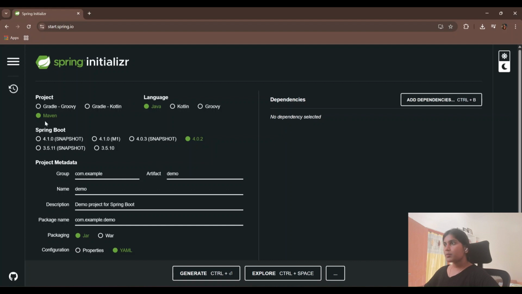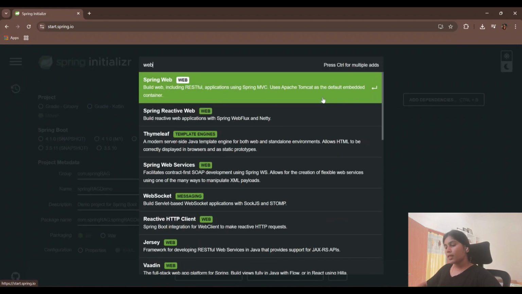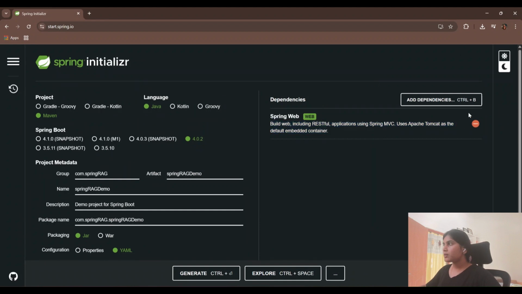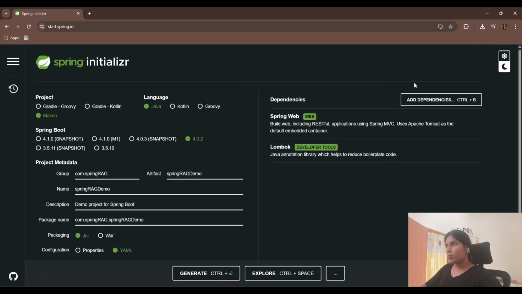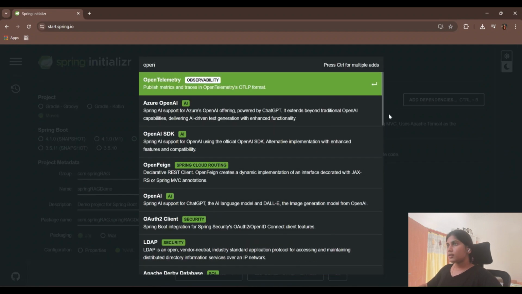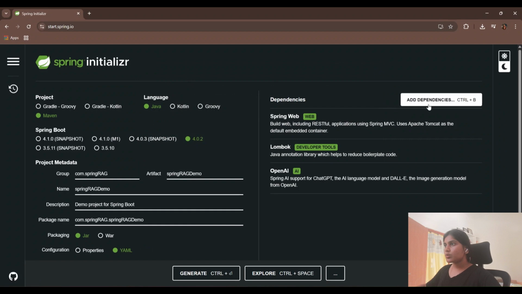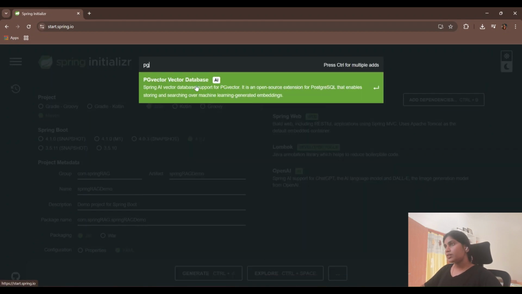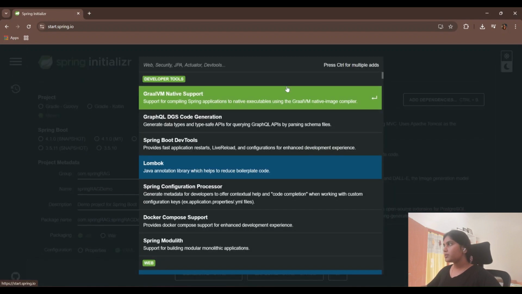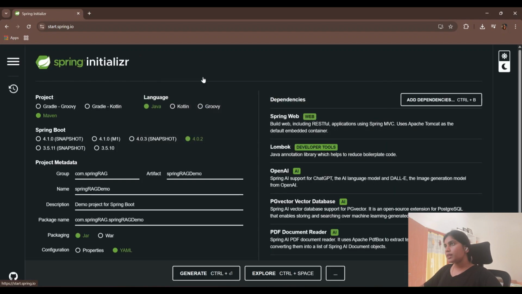So let's create a Spring Boot project. Let's name it Spring RAG. I need to add a few dependencies. First is Spring Web, to create REST routes, and then we need to add Lombok. We are going to use OpenAI, so OpenAI. And then we are going to add PGVector, the Postgres vector database, and then the PDF document reader.